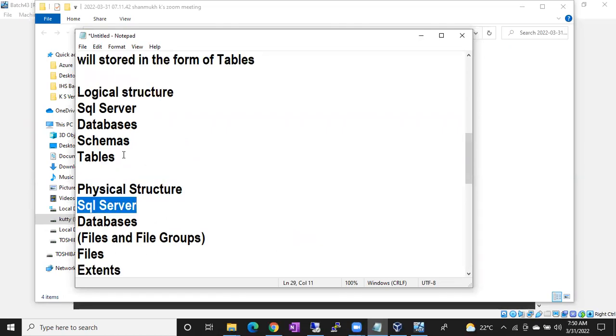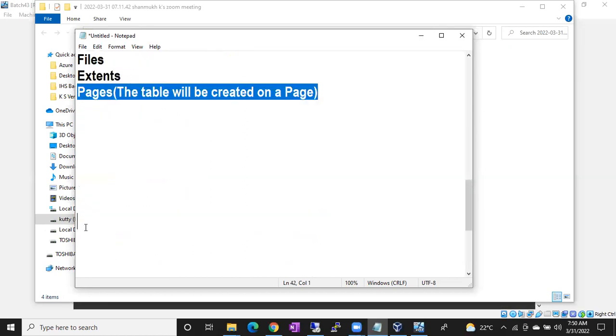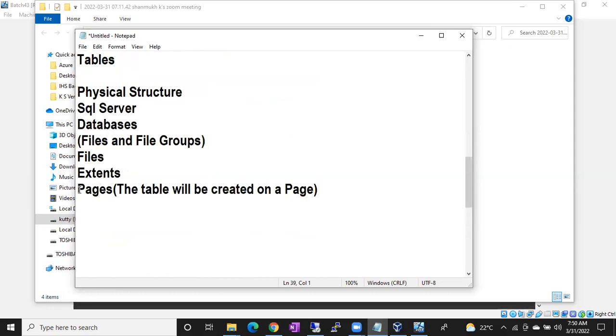This is the logical structure you can see in your SSMS. The physical structure you can see in your Windows server, guys. Pages and extents, of course, you cannot see. Up to files you can see. There are some queries to see the extents and pages. You can see them using queries logically, but physically you cannot see. Sir, what is the difference between physical and logical?